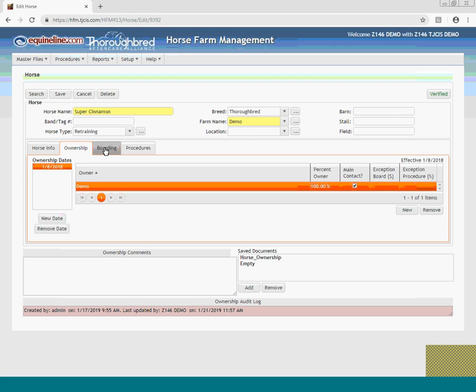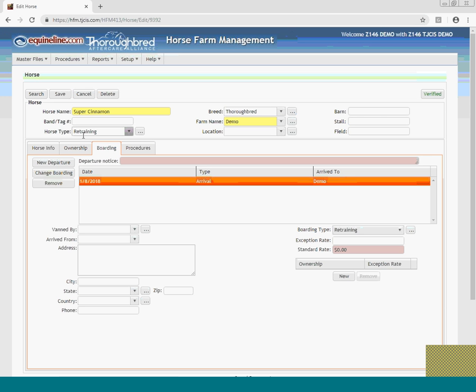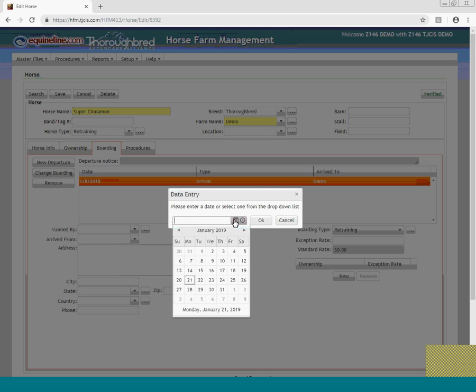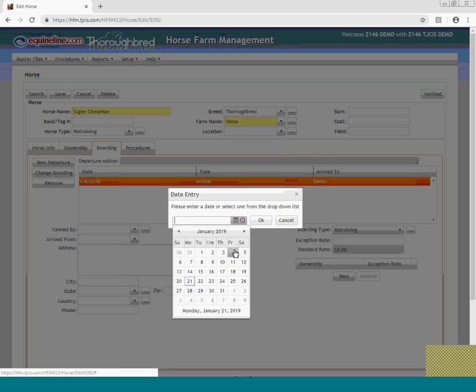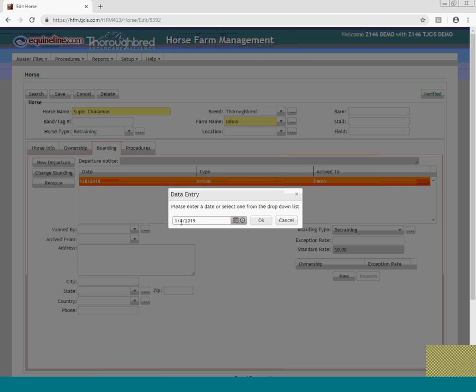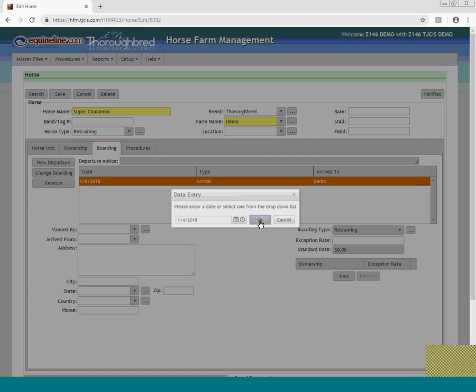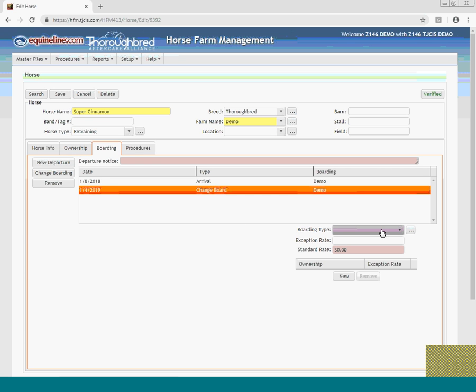So we're going to go to boarding. So this horse has been in retraining. Came in and has been in retraining, and this horse has been adopted. So, again, we're going to make some entries to update this horse's information, this horse's record. We're going to change the board. And this horse actually was adopted on this date. Click OK. And the boarding type is going to become adopted.